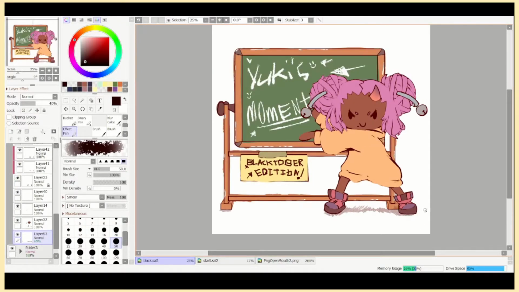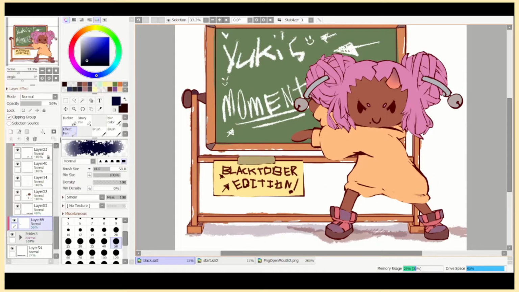Doing the shadows and everything to make it more solid, instead of having it just in the background, like in white space. Ha, Omori, yeah, just being in white space.